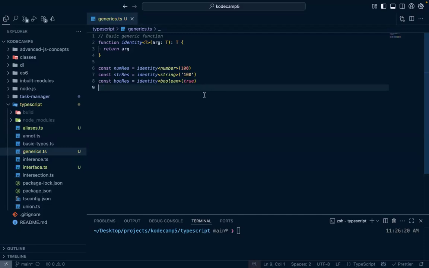Okay, so let's look at generic functions with multiple parameters.